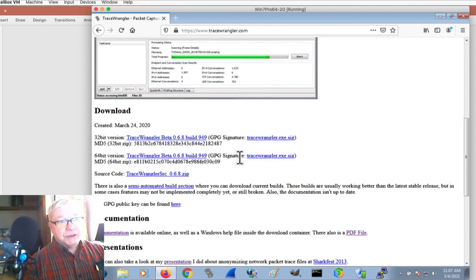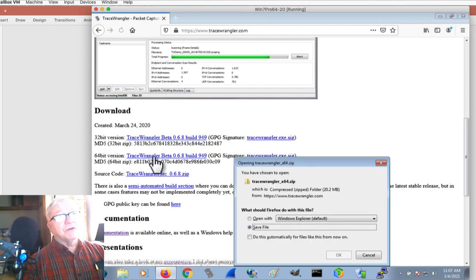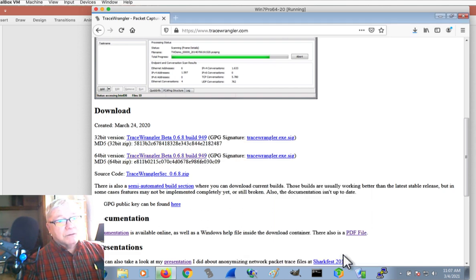There's a signature here, an MD5 hash, so you can verify that this actually is a valid and unmodified version of this application.